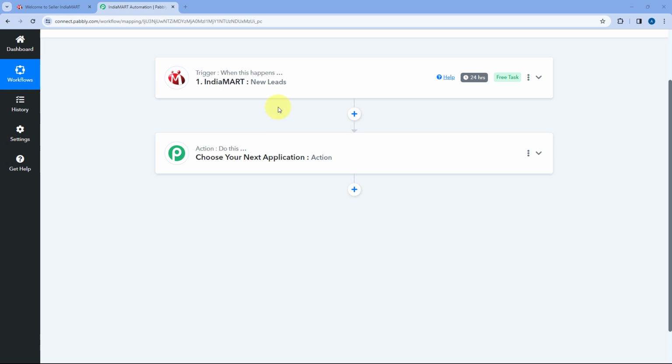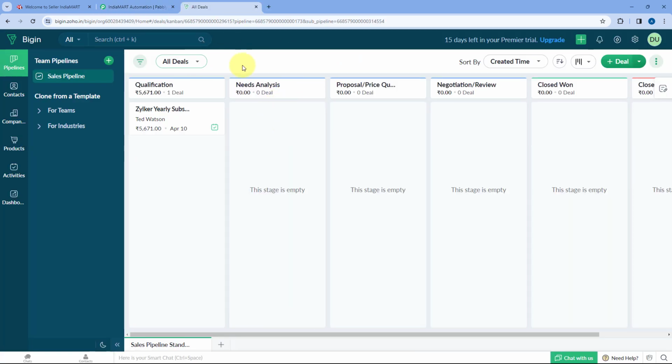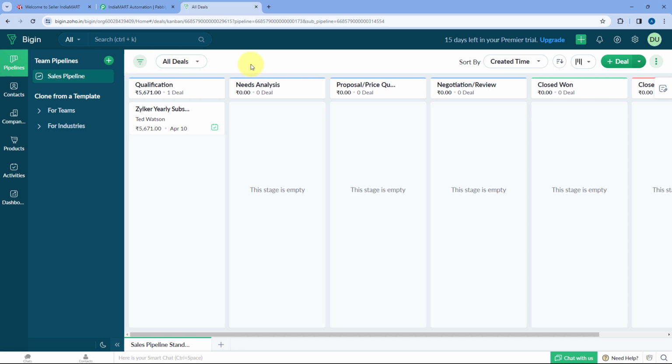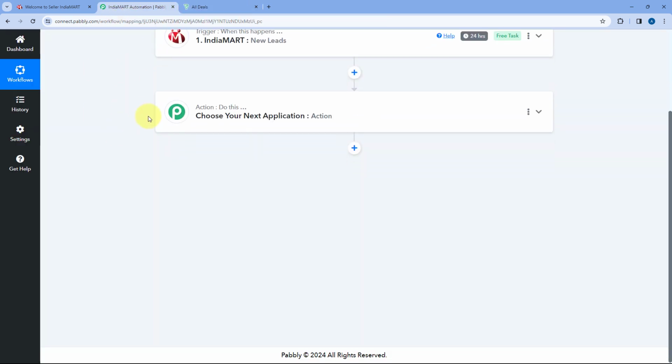So before doing that, let me log into my Zoho Bigin account. Okay, so as you can see, this is my Zoho Bigin account. Now I want the leads which we are getting from IndiaMART to be added with the same details in our Zoho Bigin account as a new contact. For that, we'll get back to our Pabbly Connect workflow and we'll start with the action step now.